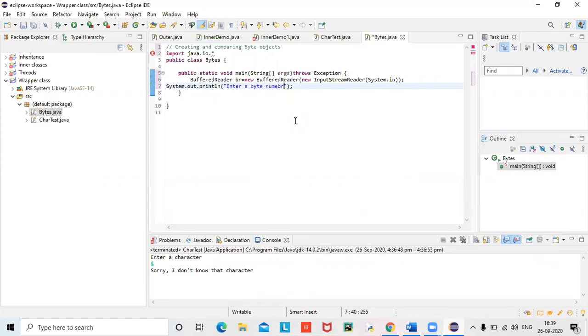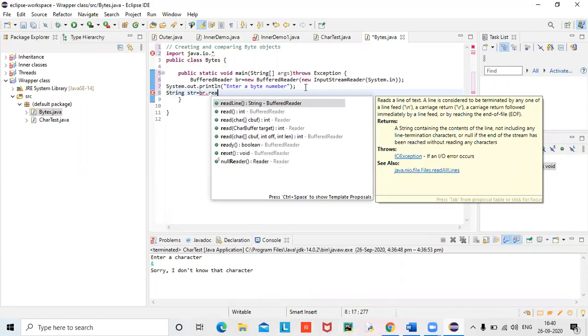So enter a byte number. Let me enter a byte number. String str is equal to br dot readLine.